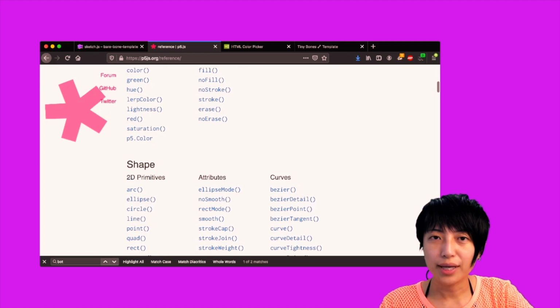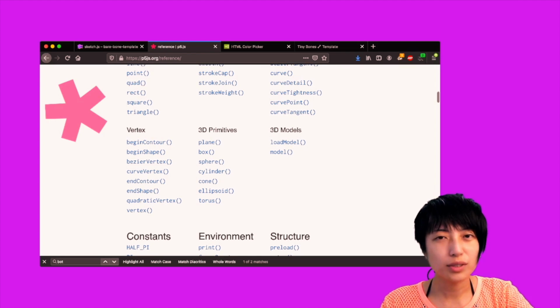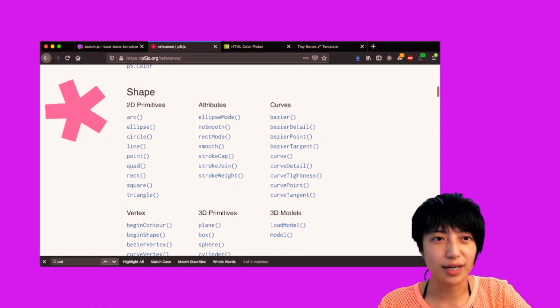A very important page to look at is the p5.js references, and under here you can learn a lot more about what is possible. So you want to keep this page open in your browser as you're working with p5.js.